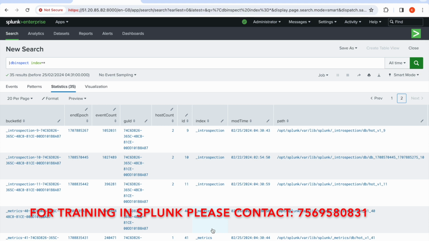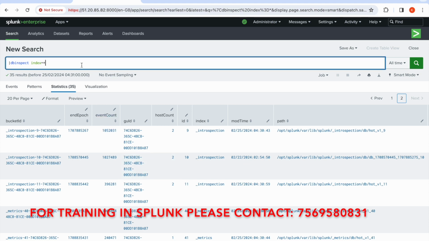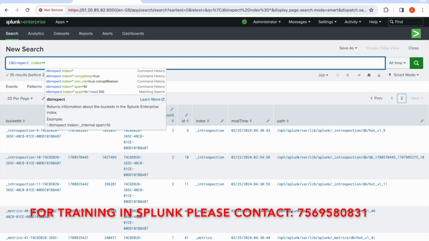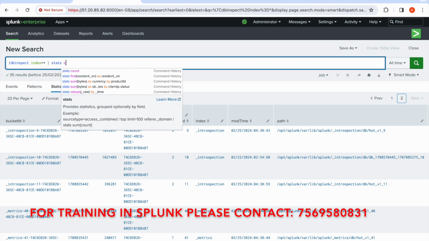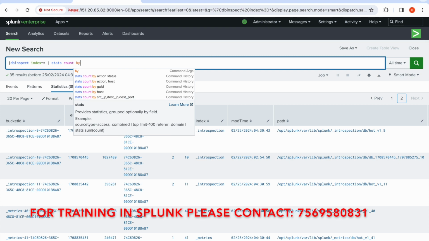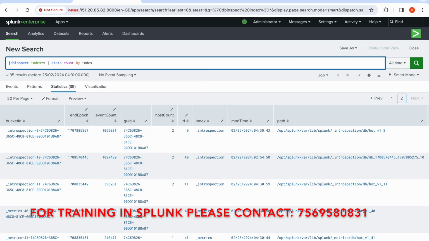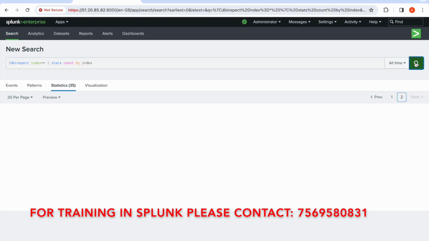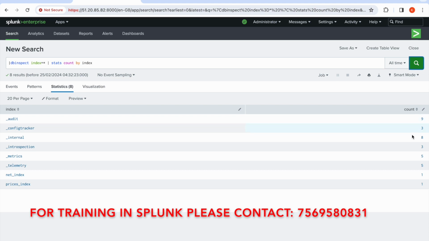Now if I want the count of buckets by index, for each index how many buckets are there, what I can do is extend this a bit with a pipe symbol: stats count by index. Index is a field we have, right? So I specify by index in the by clause, and if I search with this, see how many buckets are there in each index. In how many buckets each index's data is occupied, it will be displayed over here.